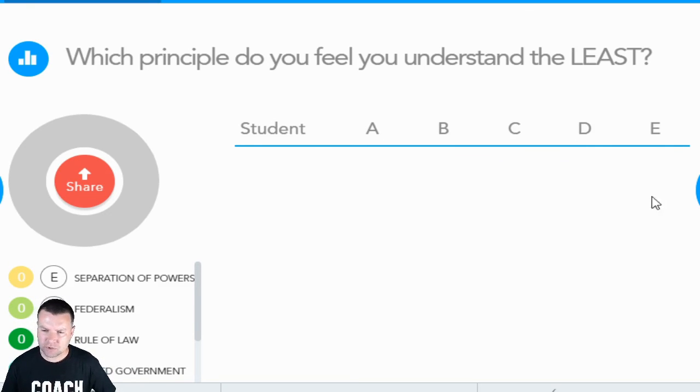And then as a teacher, I'd be able to come to this screen and see which one has the most votes in terms of the principle that I might need to go back and cover a little bit more. So that's a cool tool that Nearpod has that you can use as a reflection piece.